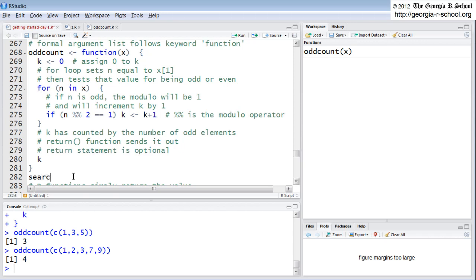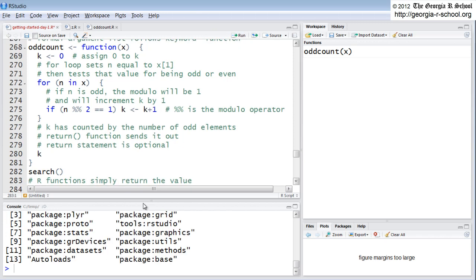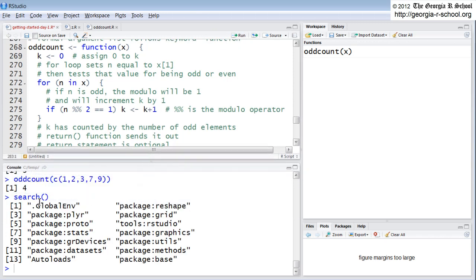Remember, we did search, and we saw the list of packages that are floating around. We saw this one. This is the big mama. This is always number one. It's the top level environment or space.